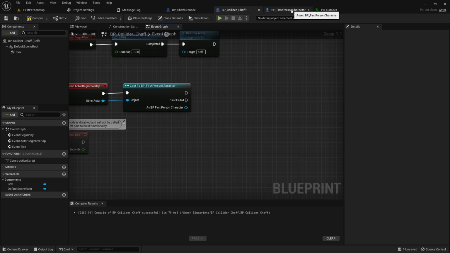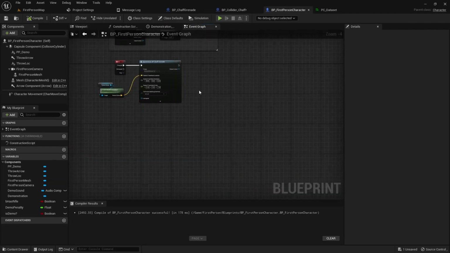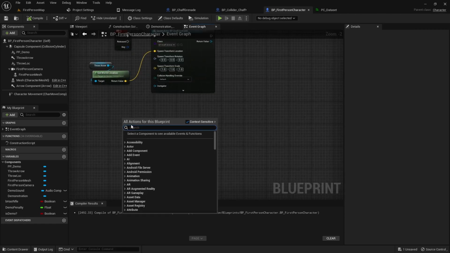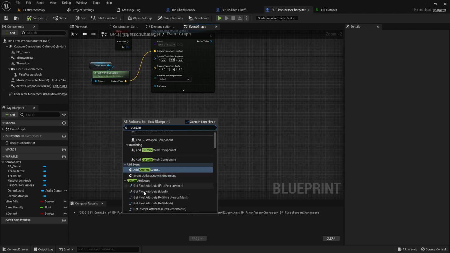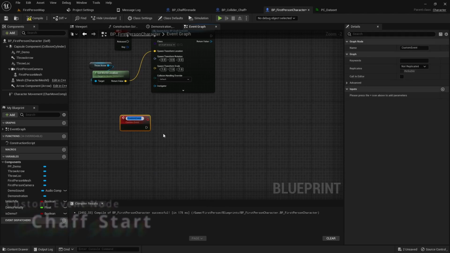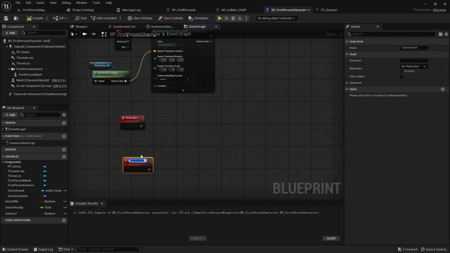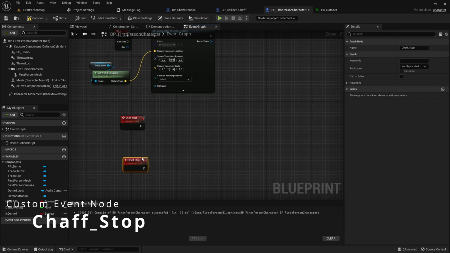We can come into our first person character, go into the event graph, and right click in a blank space and do what's called a custom event, or add custom event. We'll call this one chaff underscore start, and then we'll right click and do custom event again. And this one will just be chaff underscore stop.